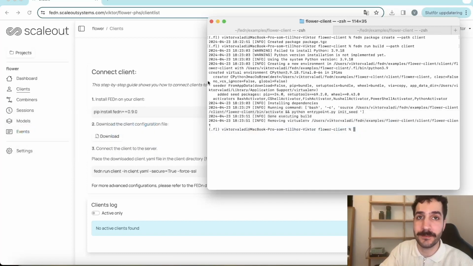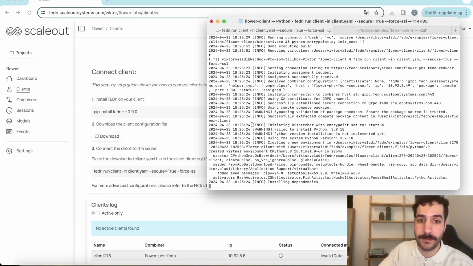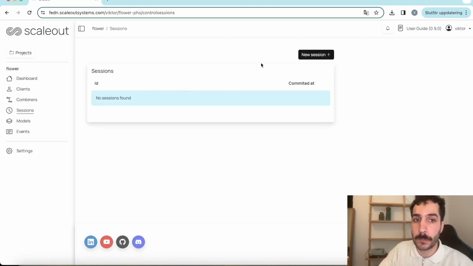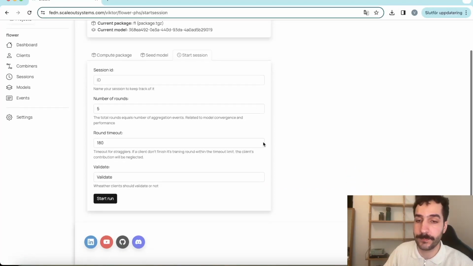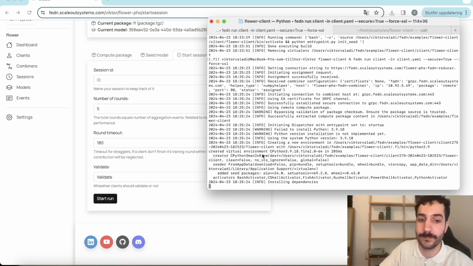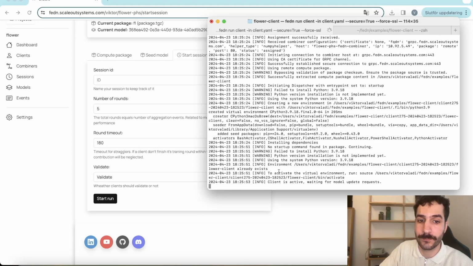And then all that's really left to do is to use this token to run the client. And to run with Studio, we need to set secure to true, and we need to force SSL. And this is going to build an environment and download the compute package from Studio for the client. When the client is active, we can start our federated learning.